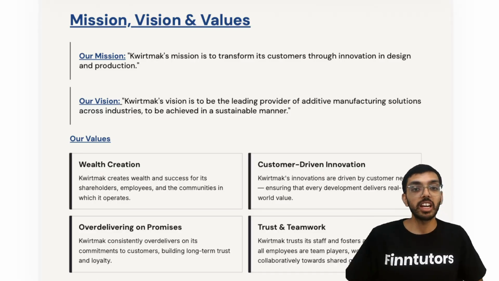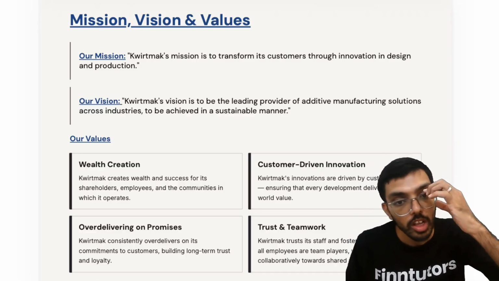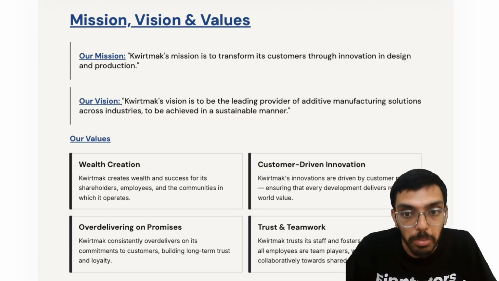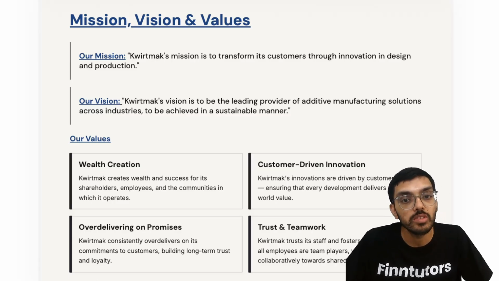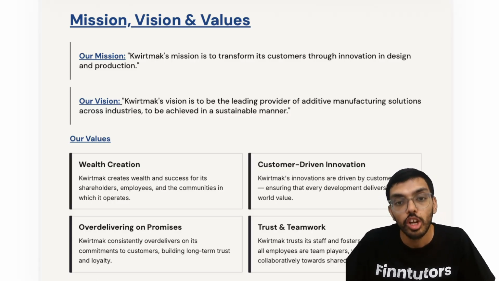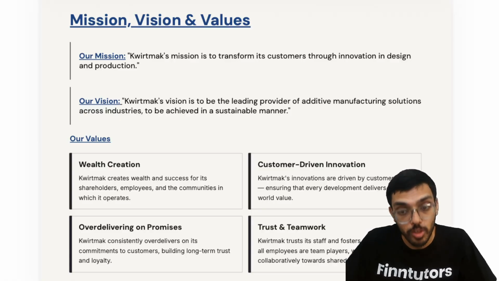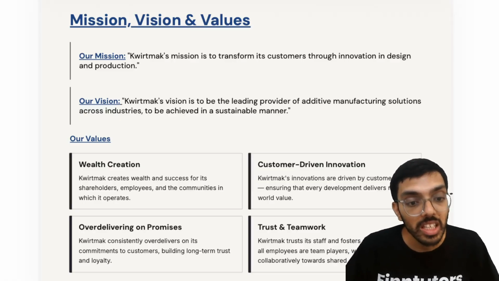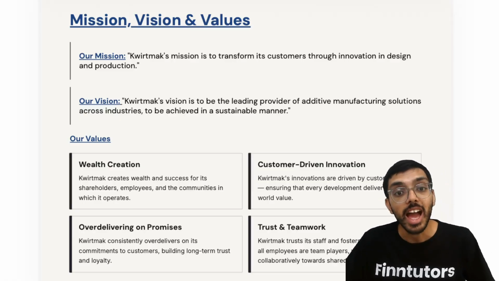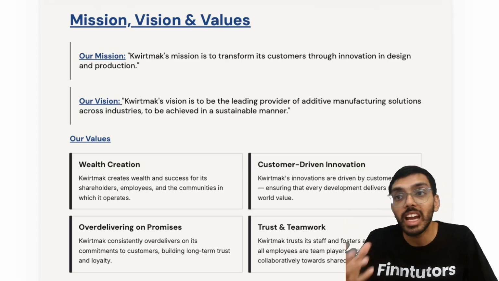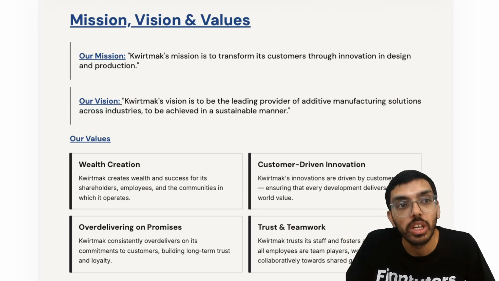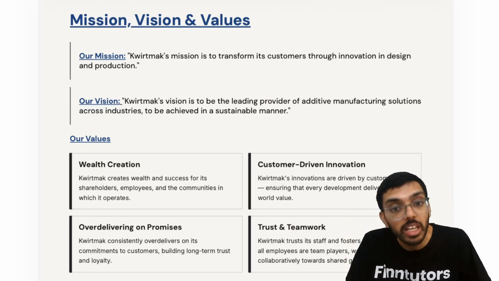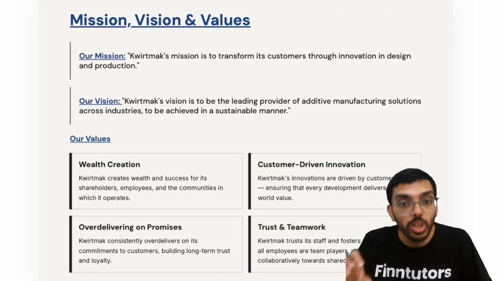The vision on the other end is what we want to achieve. So Kwirtmak's vision is to be the leading provider of additive manufacturing solutions across industries, to be achieved in a sustainable manner. So be the leader but sustainable. So remember, everything that you suggest for your company has to have sustainability considered, because that's your vision. That's something that you're committed to. So you need to keep this in your mind.